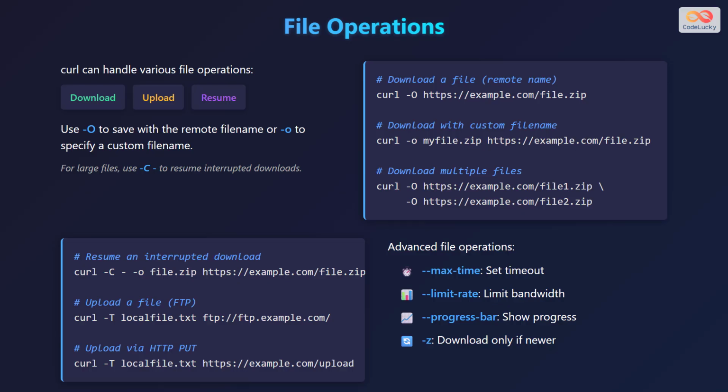To download a file with its remote name, use curl -O followed by the URL. To download a file with a custom file name, use curl -o myfile.zip followed by the URL. To download multiple files, use multiple -O options followed by the respective URLs. To resume an interrupted download, use curl -C - -o file.zip followed by the URL.